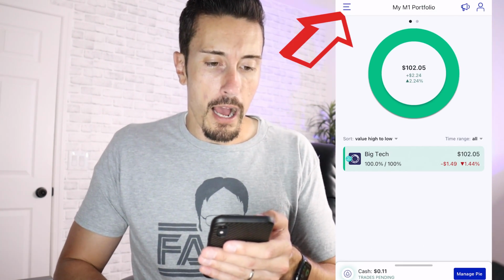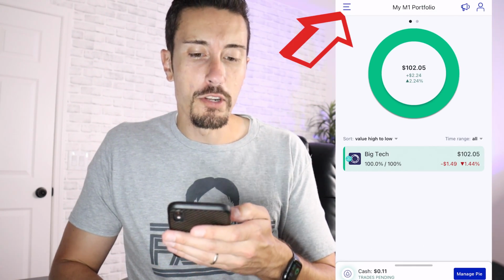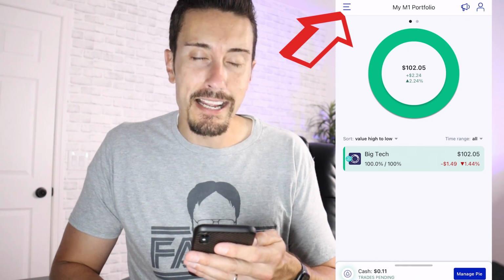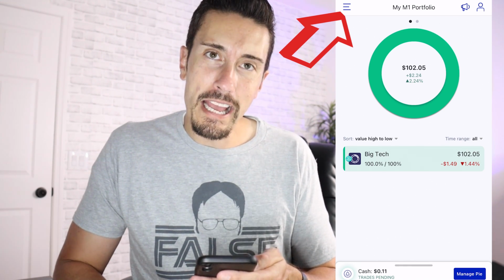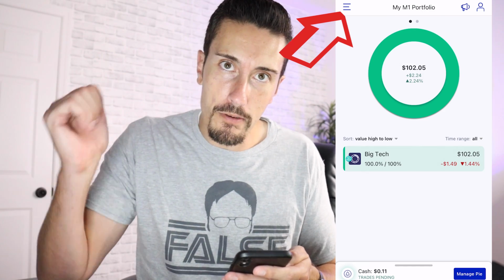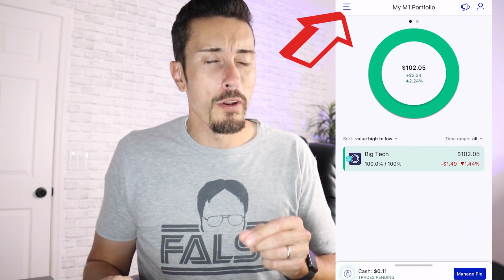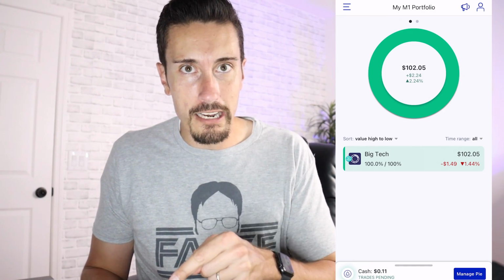Right here on the home screen, I'm going to click on what I'm going to refer to as the hamburger menu. Do you see that at the top left-hand side? Yes, I call it a hamburger because it has two buns and a hamburger in the middle of it. So as I say, go to the hamburger menu, that is what I'm talking about.